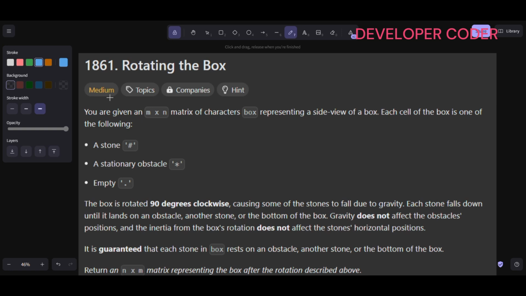Now without any delay, let's get started with today's problem. Problem number 1861, Rotating the Box.